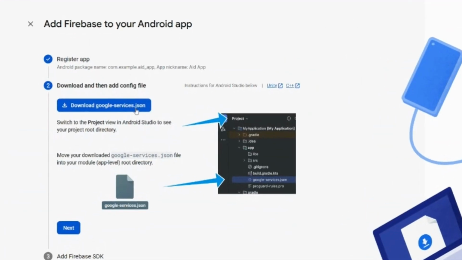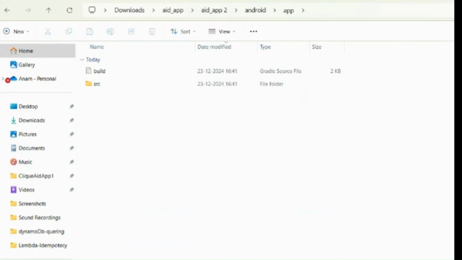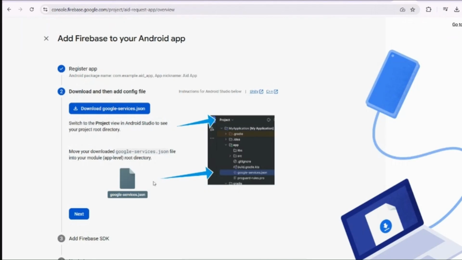Then you need to download this google-services.json file. Once it gets downloaded, you need to add this file in this folder, that is in your Android folder, in app folder besides src. Then you can click next.